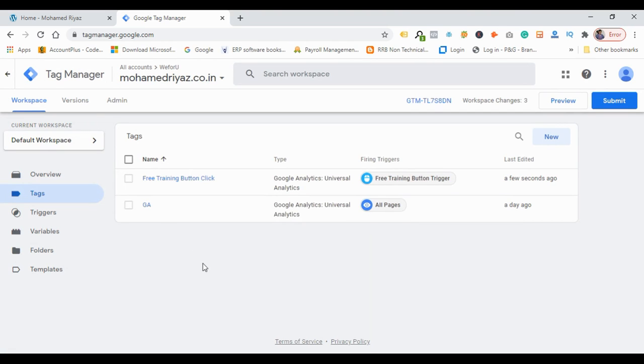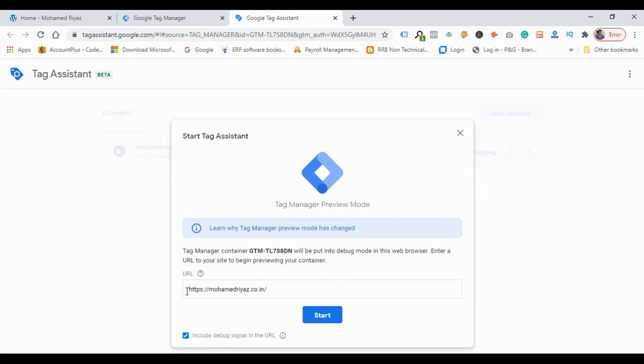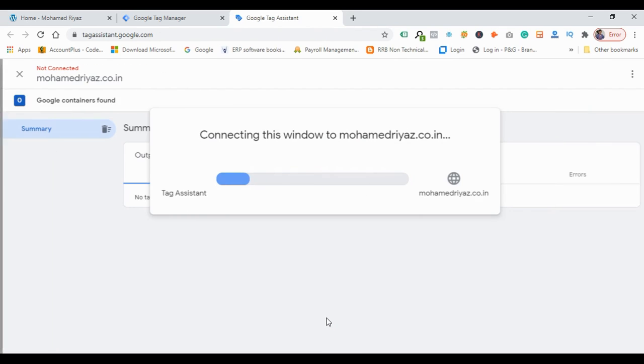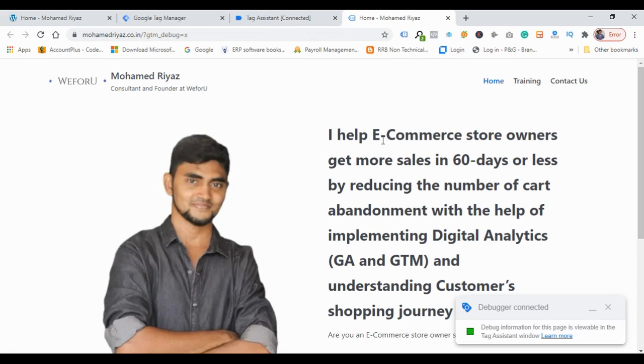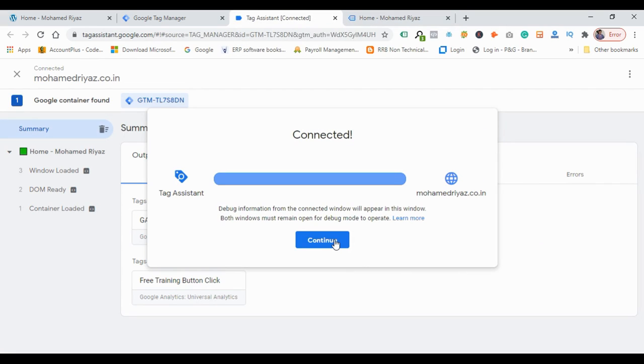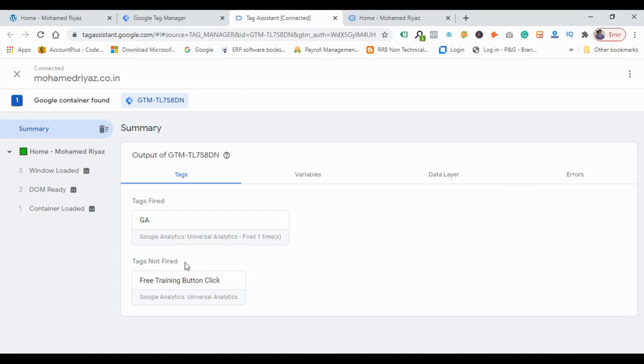But before that, whatever we implement in Google Tag Manager, we can use the preview option to test it. So this is the preview. If I click on it, it will open a new window, and we have to provide the URL which we are going to test, and click on start. It will open the website in a new window. There will be a continue button. Click on continue.